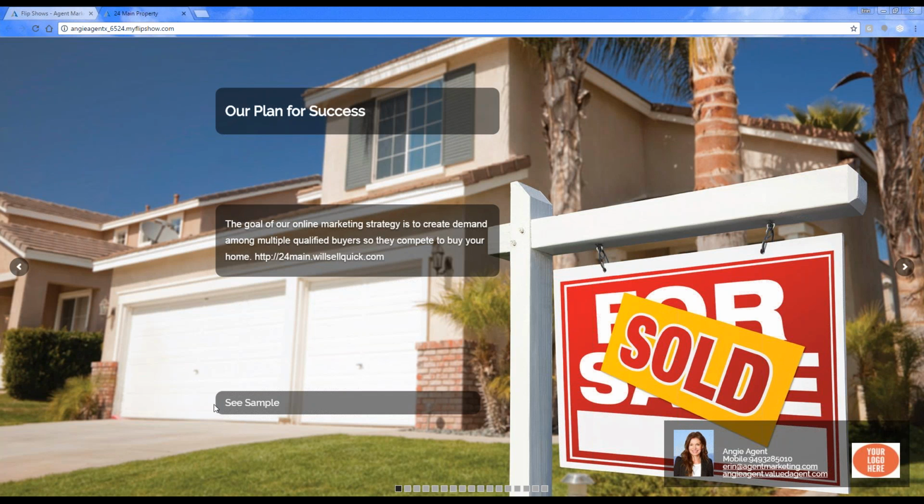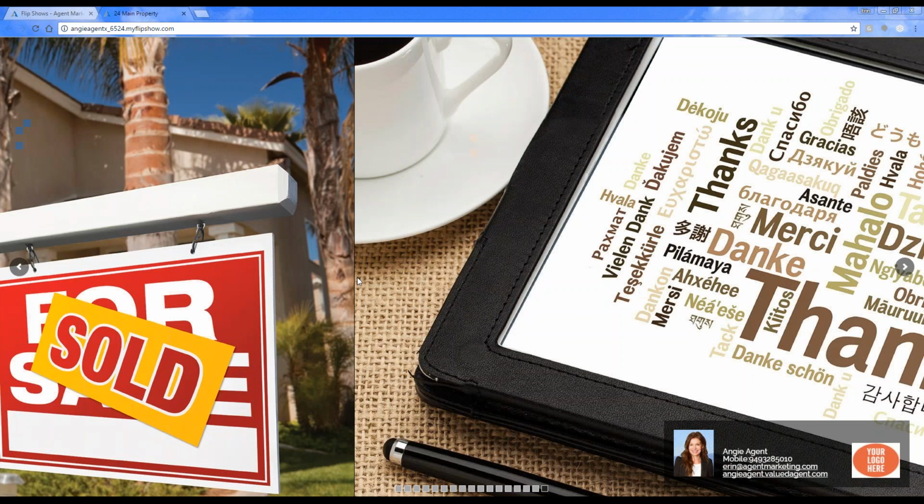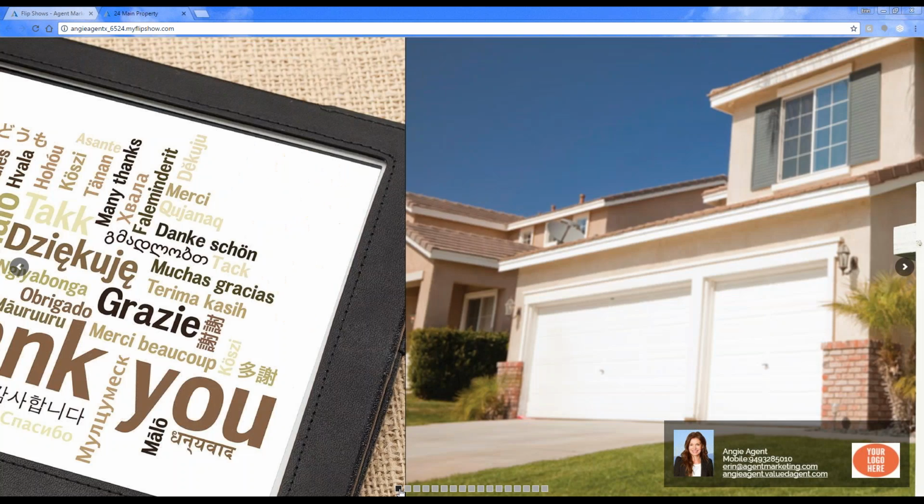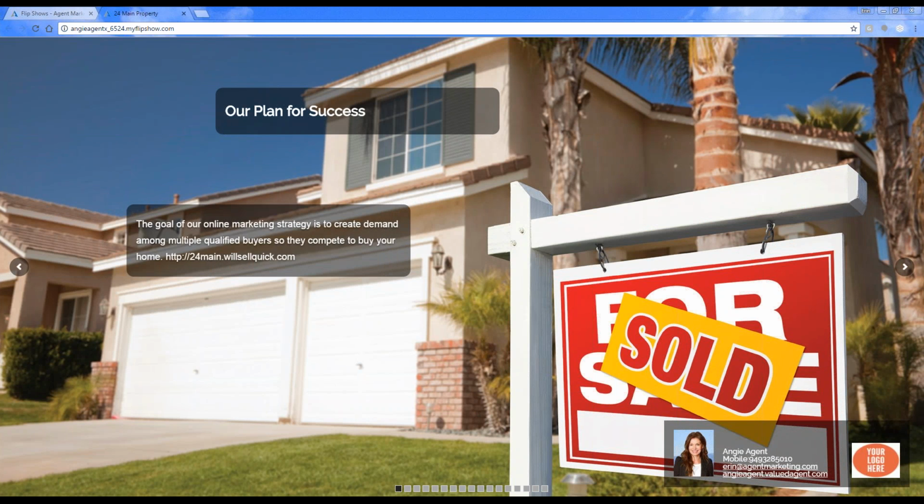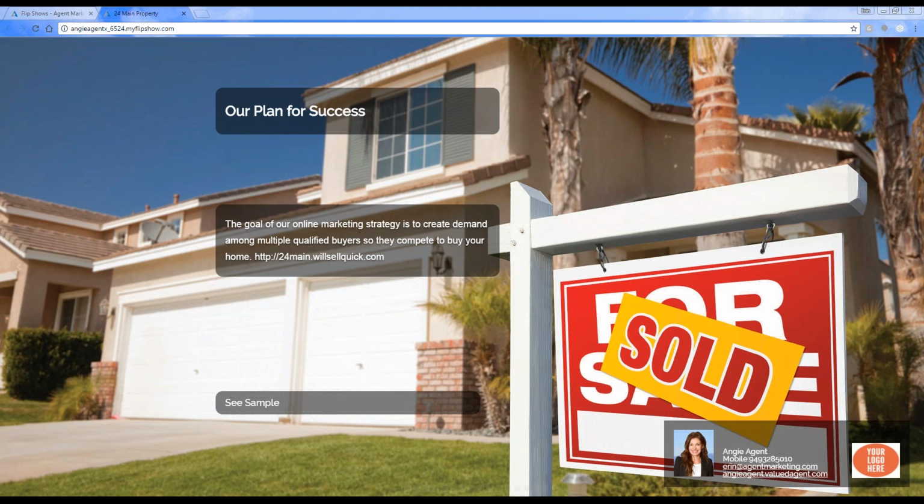Yeah, so you would have to make sure that it goes in that URL section. You would be able to copy and paste it from there, but I would definitely make sure that you put it in that link URL section.